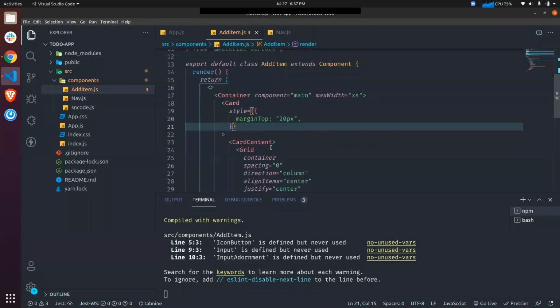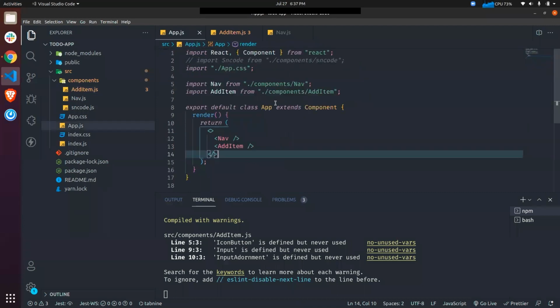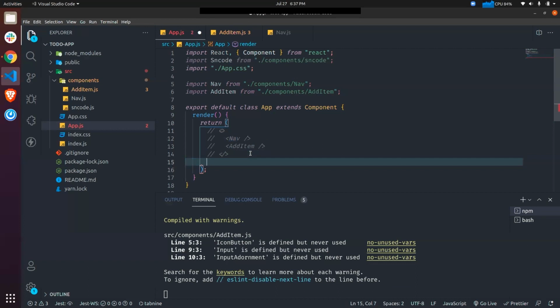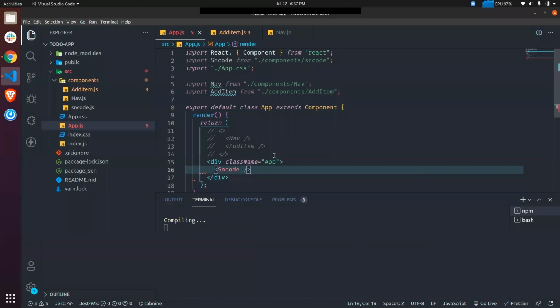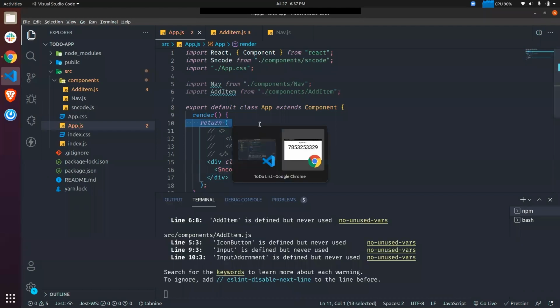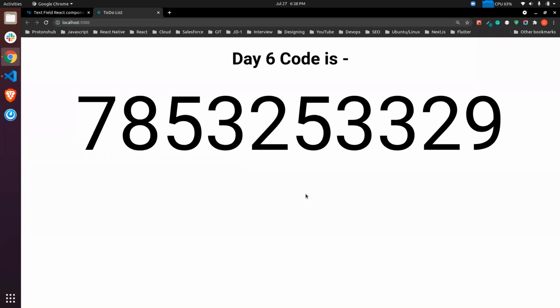Now before going forward, let's have a look at something. Div class name app. So let's have a look at today's code. It will be visible for only 1 minute, so take a screenshot or write it somewhere.